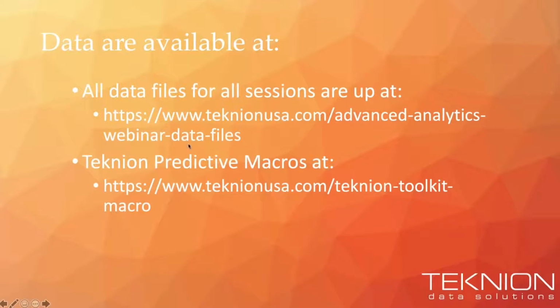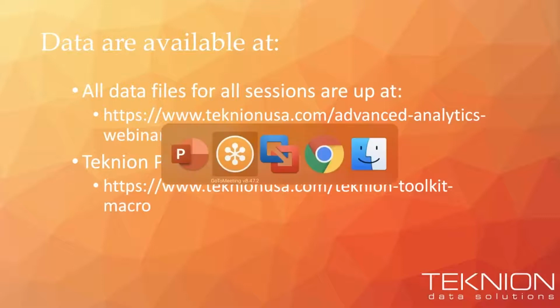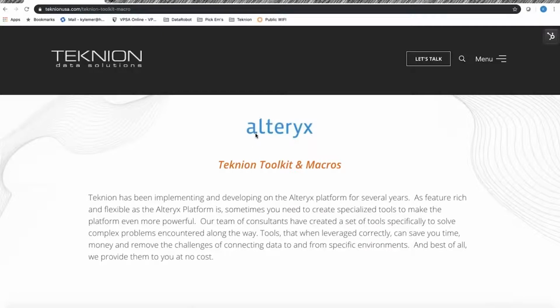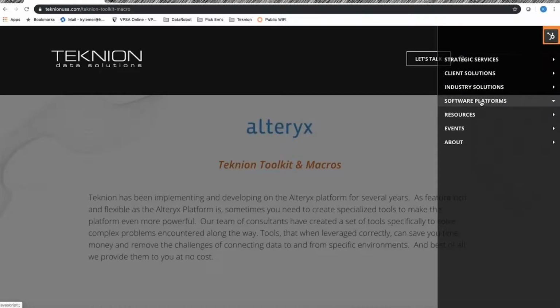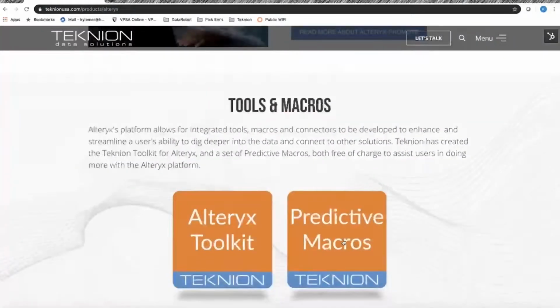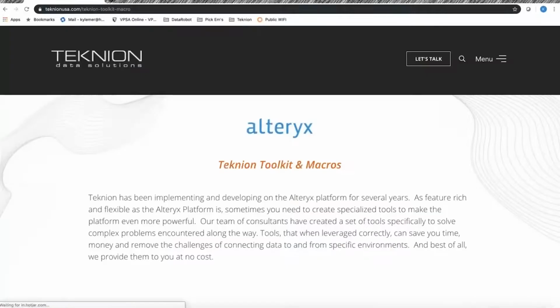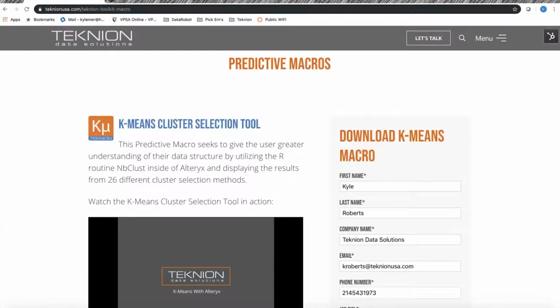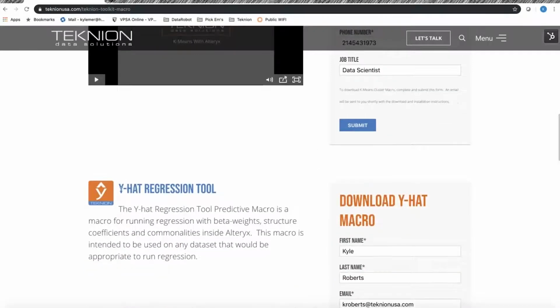But the thing that I did want to show you is, at the bottom here, this Technion predictive macros link. I want to take you to this link for one reason: we've updated this, and we're even in the process of updating it a little bit more. If you're on our technionusa.com website, you can navigate to this by going to software platforms and then clicking on Alteryx, and that will take you to the platform, and then you can come down and click on these predictive macros. That's where this k-means cluster selection tool is, and also the y-hat regression tool.